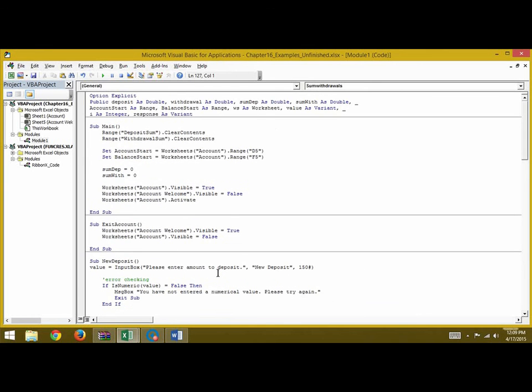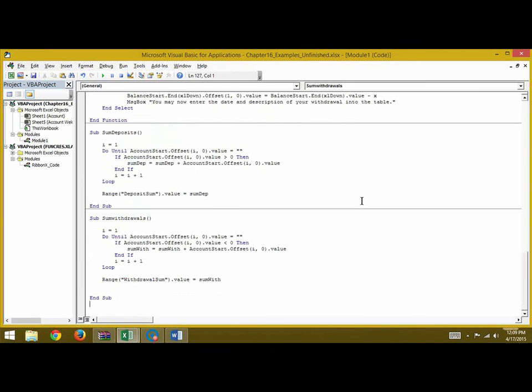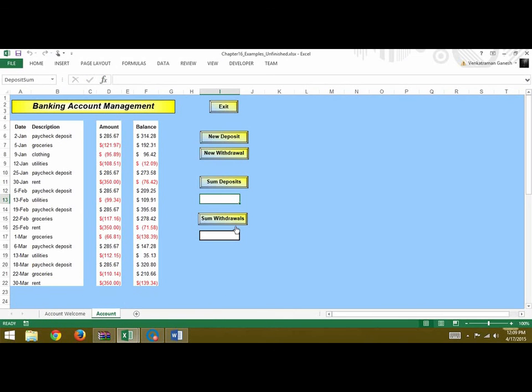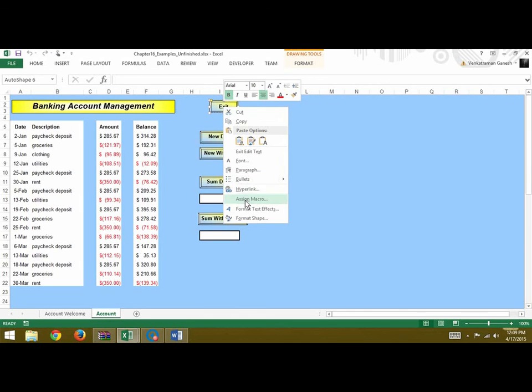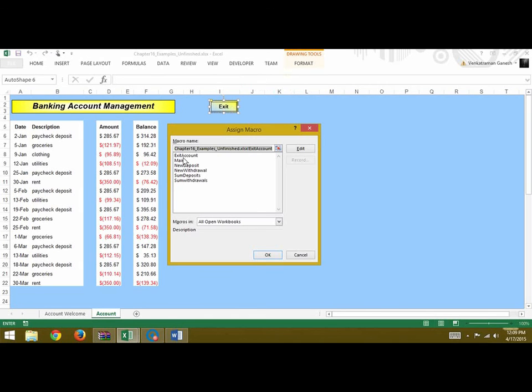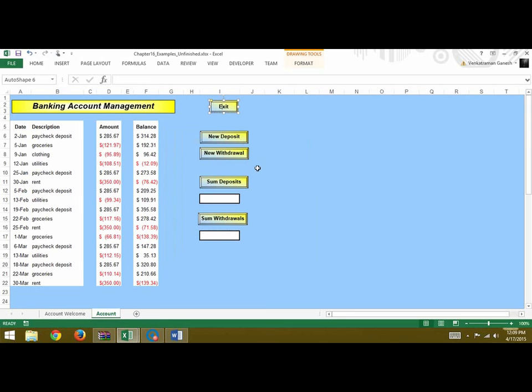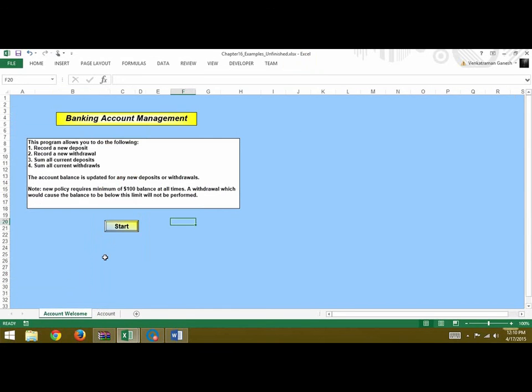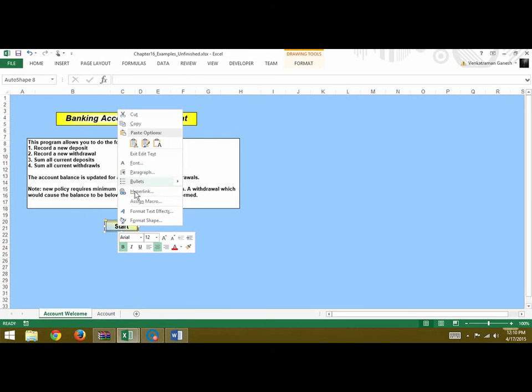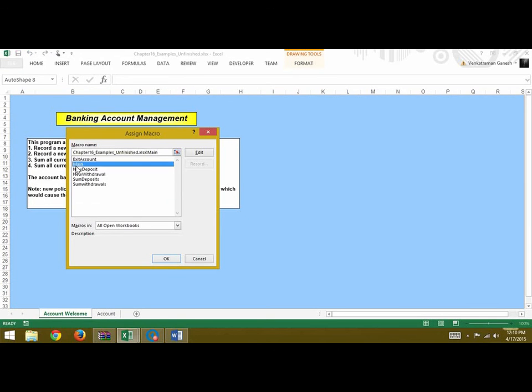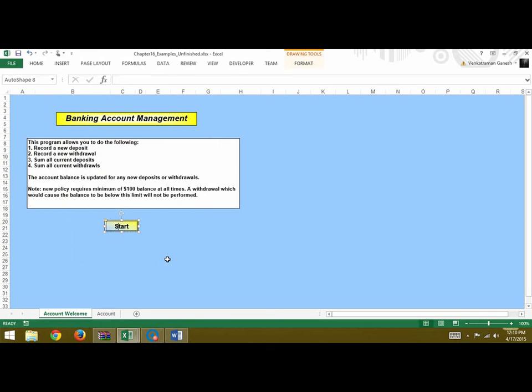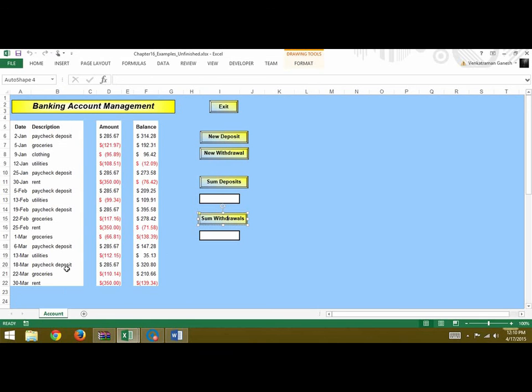So once you've done this, you can assign the macros here to the various buttons. So you right click, go and assign macro. So exit will have the exit account button, and similarly you do for the rest. We will also assign for the start button. So we assign the main here and click OK. So once that's assigned, we can then click on start, which takes us to the account. We will try the exit. Click on exit. It takes us back to the account welcome.